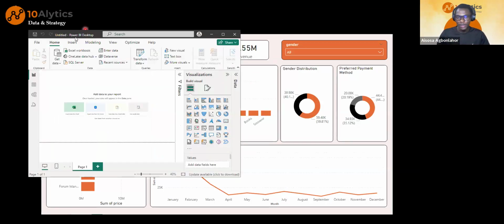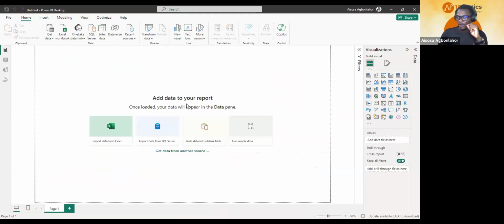Now, this is Power BI. This is Power BI Desktop. You can download Power BI Desktop. It's a free tool. You can go on your Microsoft Store, or you can just go on any browser of your choice, and just type in download Power BI. And then the first link you would usually see is the link that will take you directly to the Microsoft website, where you can go ahead to download Power BI.